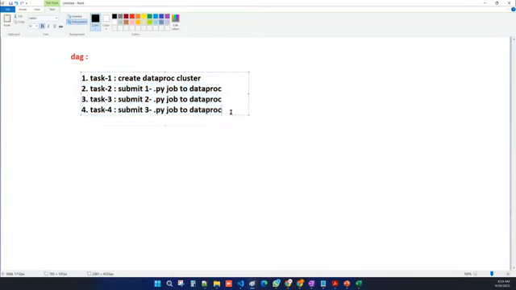And who will delete the cluster? Task 5 deletes the cluster, because our jobs are running and ran successfully. Once all are successful, these are my tasks. This is the important part. I wanted to create a Dataproc cluster that is created. I have submitted all jobs, they are successful. I want to delete the cluster also. So this is how you are going to do it from the Airflow DAG.